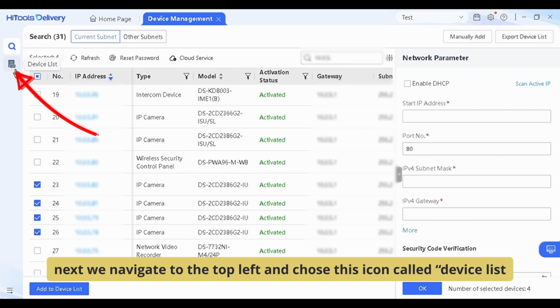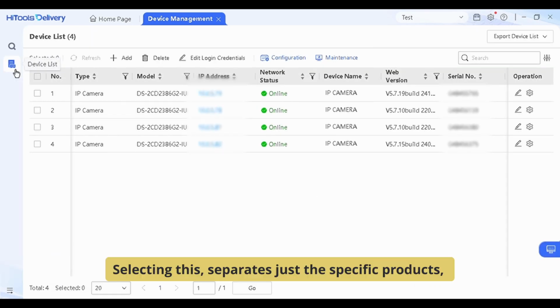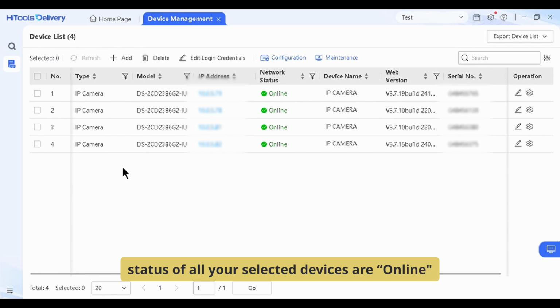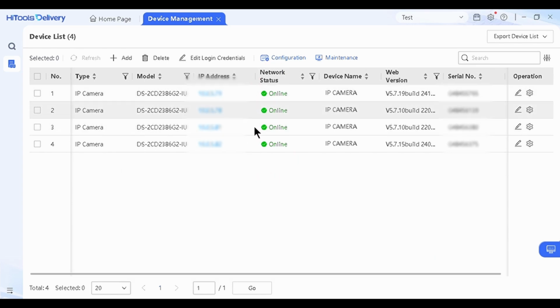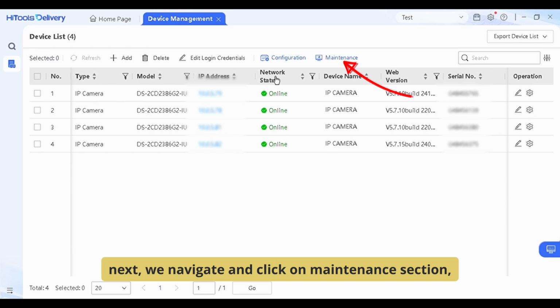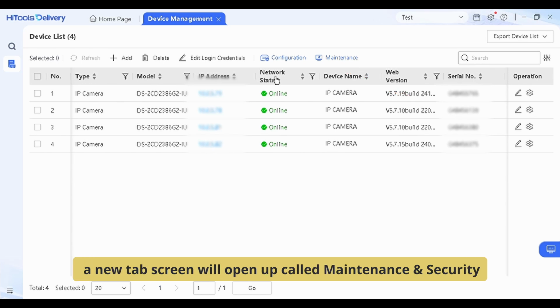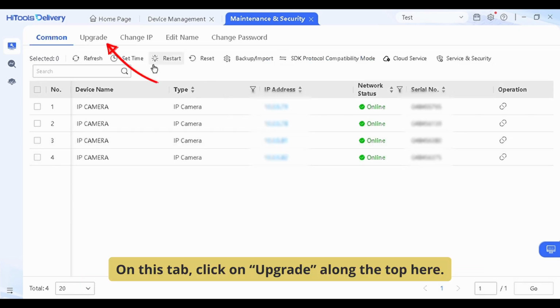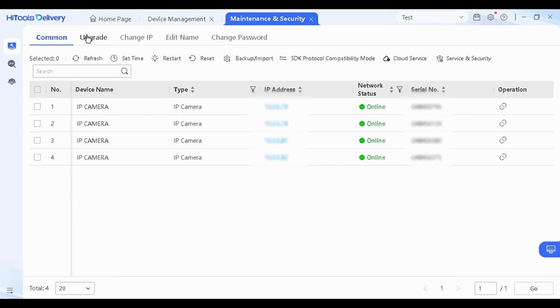Next, we'll navigate to the top left and choose this icon called Device List. Selecting this separates just the specific products we just added into our device list. It's important you check that the network status of all your selected devices is online. Next, we navigate and click on the Maintenance section. A new tab will open up called Maintenance and Security. On this tab, click on Upgrade along the top here.